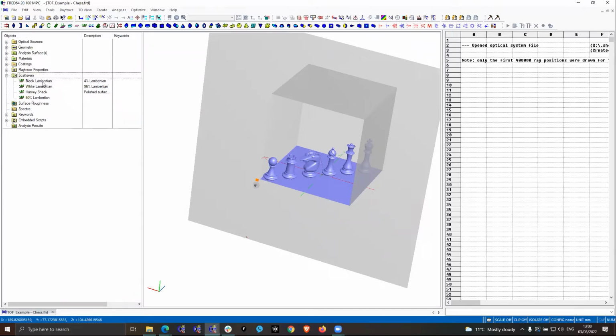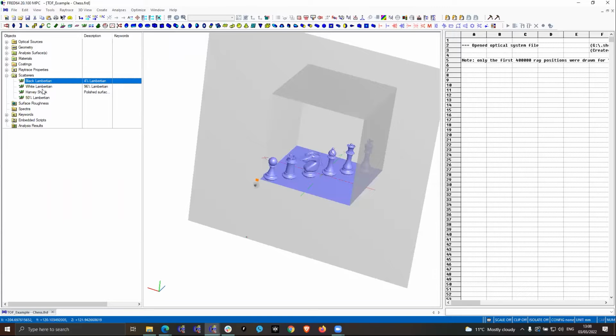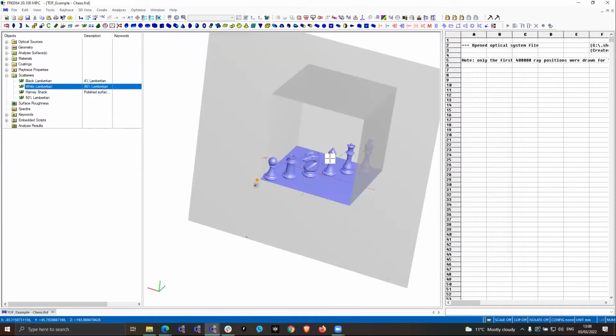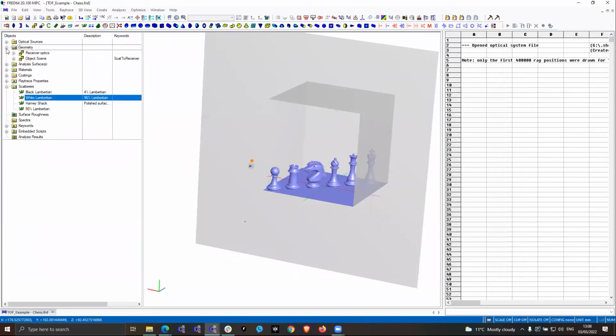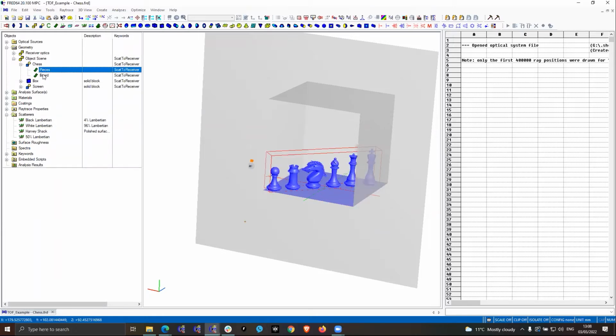So we have a model here, which is a black Lambertian scattering, which reflects about 4% of the incident light. And then we also have another one, which is white Lambertian scattering, which reflects 96% of that light. And these two models are actually assigned separately to the pieces here. So in our geometry for the optical model, we've got our geometry grouped into two different sub-assemblies. So the object scene here has a couple of different parts to it. There's the chess parts, which actually are the pieces and the board.